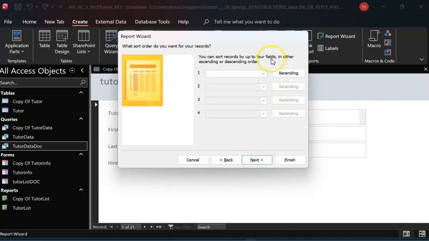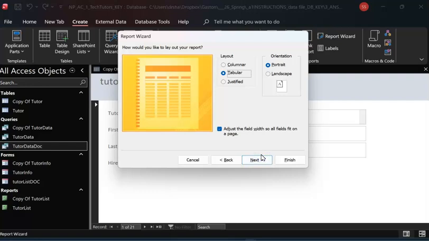It says we can sort records in the following 4 fields. So we're going to use tutor ID as ascending. It says use the tabular layout, so next we're going to use tabular layout. And if it doesn't ask you to change the orientation or do any other changes, please don't. And then we want to save it as our tutor list.